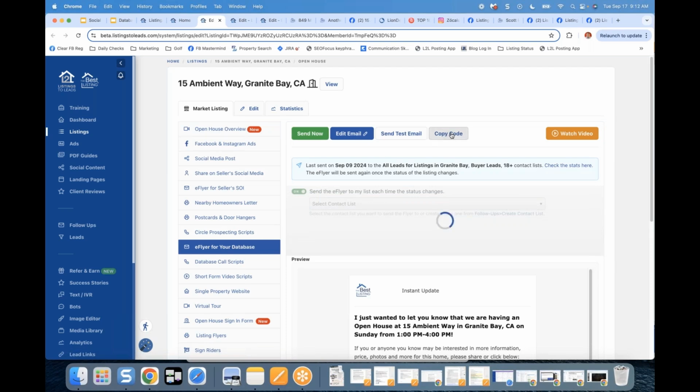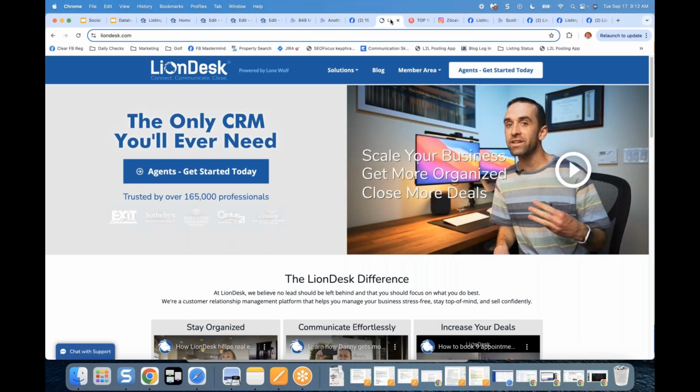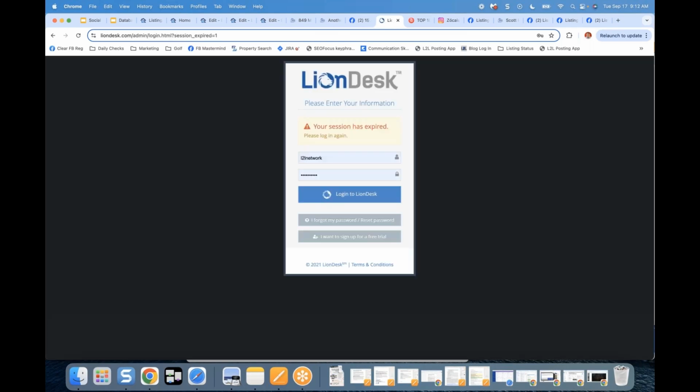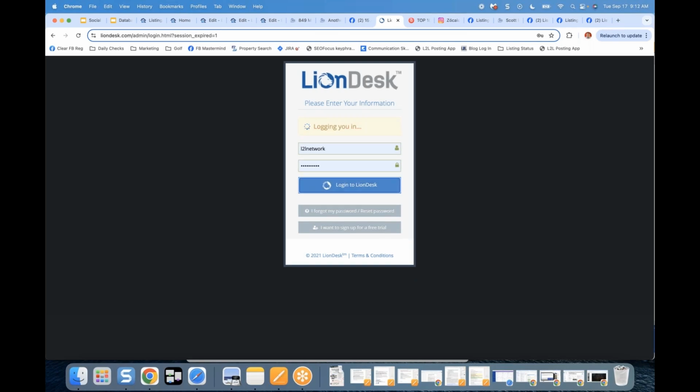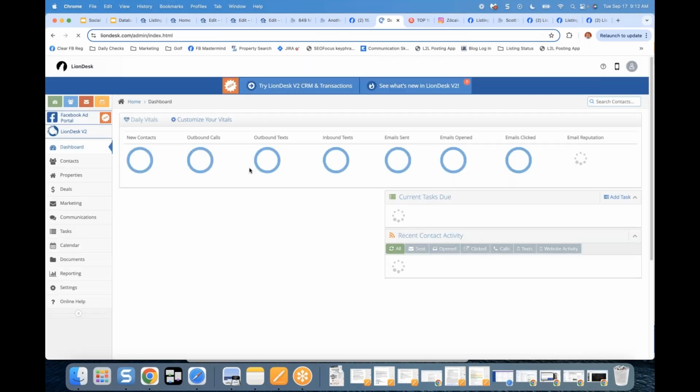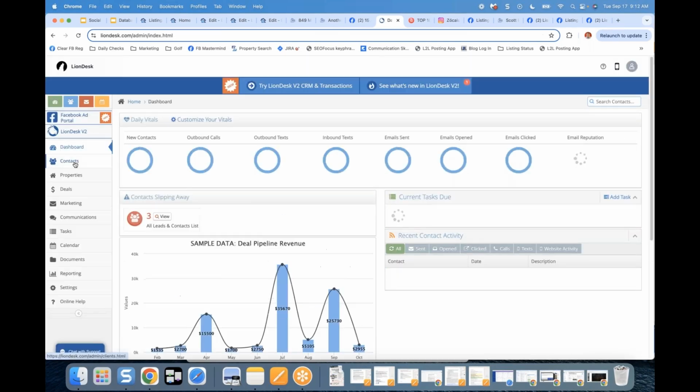I showed you how to send it through Listings to Leads. Now I can also click copy code, and in about a minute, you can time it if you want to, I can go to my CRM and log in. Don't start the clock until I'm logged in. Okay, let's make sure we're good to go there. So I'm logged in. And in Lion Desk, all your CRMs are very similar. They all work the same way.